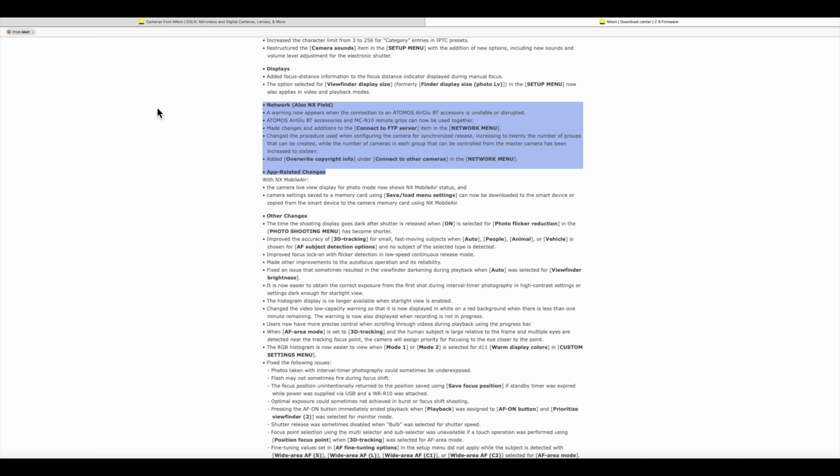Change the procedure used when configuring the camera for synchronized release, increasing to 20 the number of groups that can be created, while the number of cameras in each group that can be controlled from the master camera has been increased to 16. Added overwrite copyright info under the Connect to other cameras in the network menu.